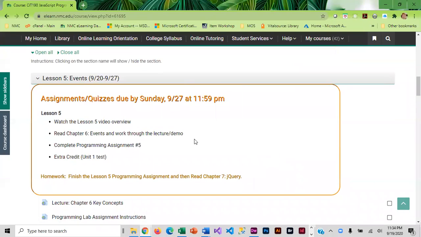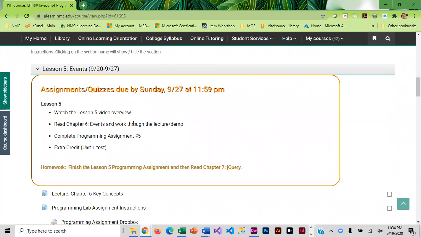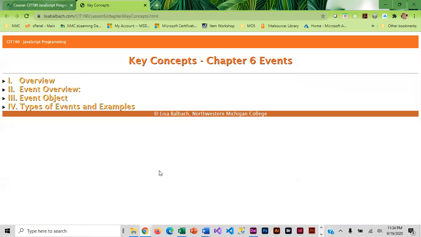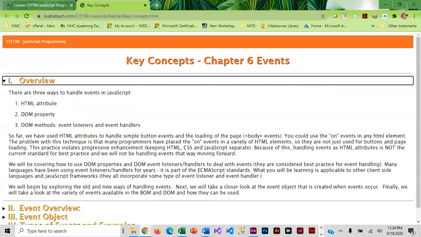So this week, we are going to be covering events. And the way that we handled events in the 180 class was kind of the easy way to do it, but there are better ways to handle events, and that is what you're going to be learning about this week. So you want to read the chapter in the book, and then we're going to work through the lecture demo. And so this is kind of an overview explaining the three different ways to handle events.